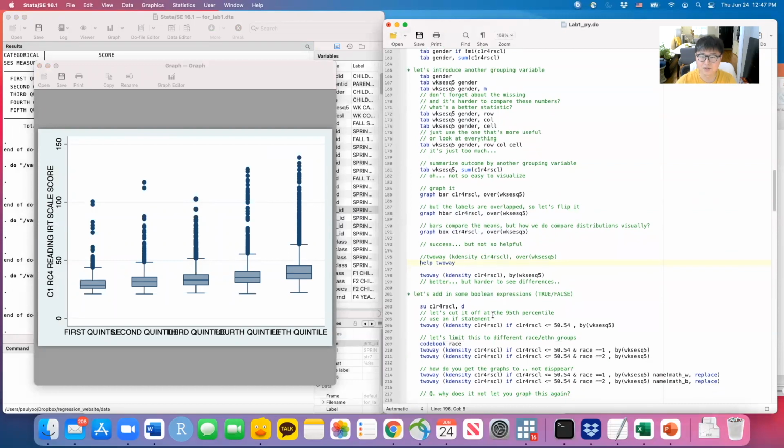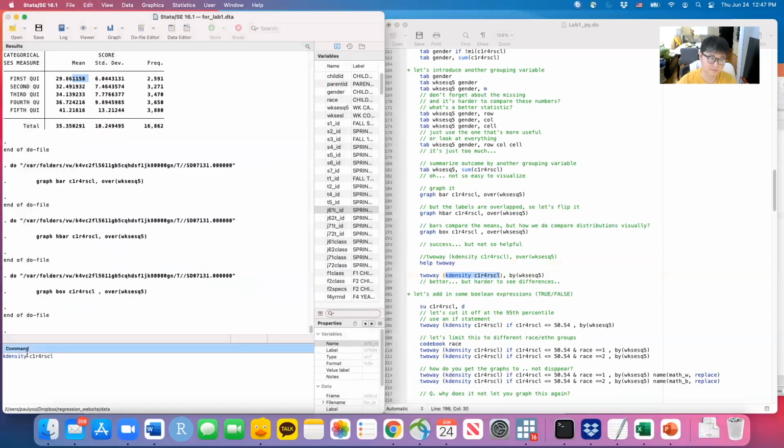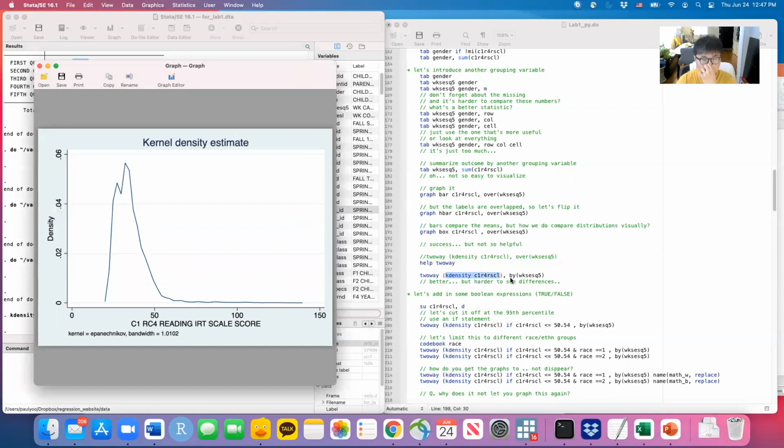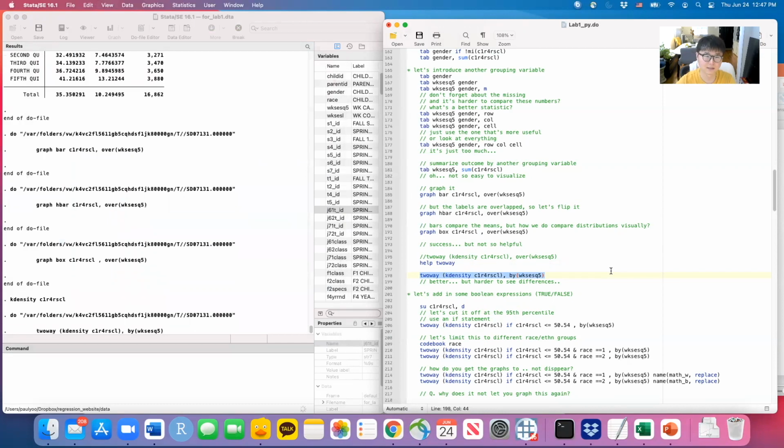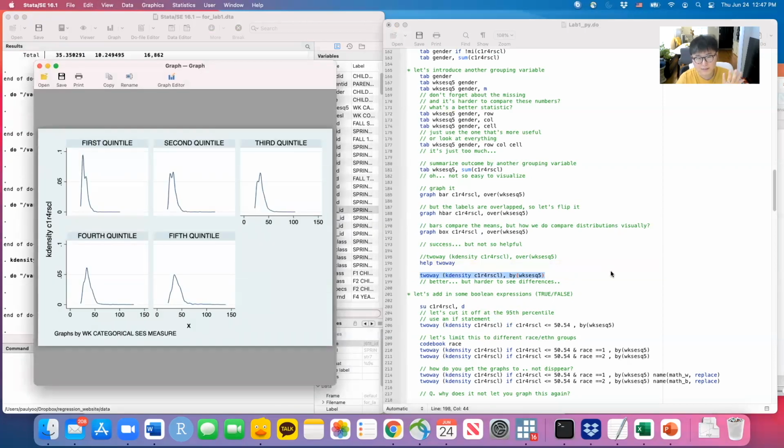So we can use two-way graphing where you can graph multiple things. So we'll do a kdensity plot that we've done before, right? And you have seen this, but then by the quintile levels of SES. And this is one way. It's a little bit better, but still it's hard to see the differences, right? It produced 5 different plots. But maybe there are different ways.